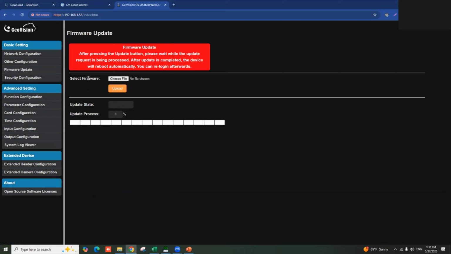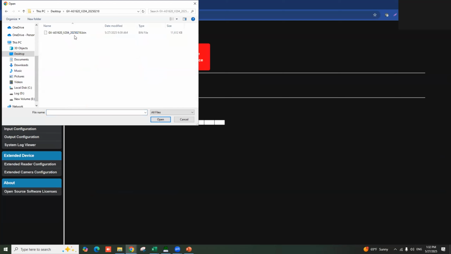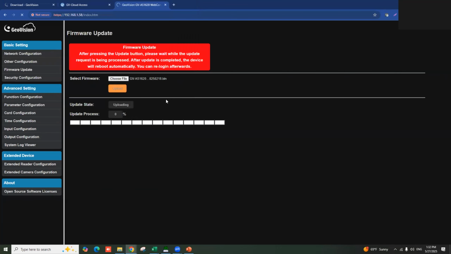So what we're going to do is right here where it says select firmware, choose file. We will click on that. And then we'll go ahead and open up our folder for our firmware. And there is the .bin file that we're looking for. That is our firmware. We hit open and upload.